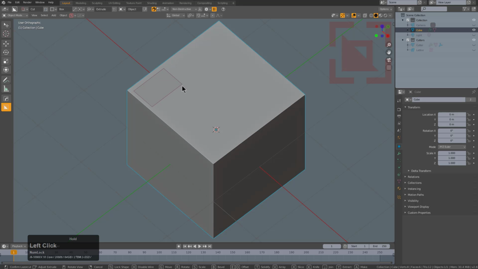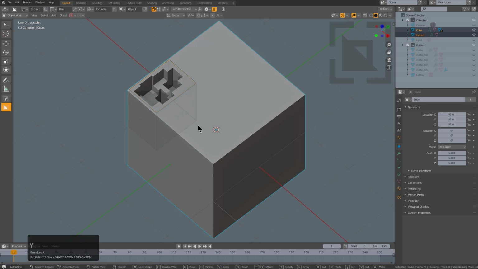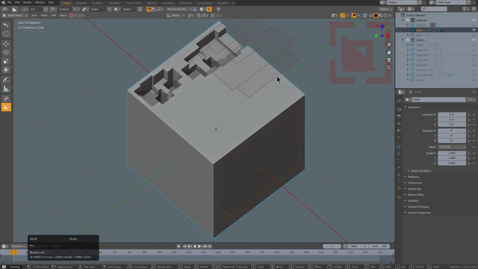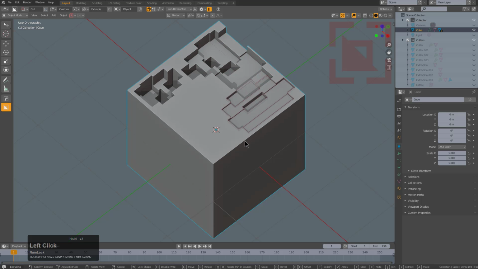In order to set this up, we'll just do a few box cuts and begin breaking the surface a bit, creating some visual interest. Then we'll draw a box around that, press Y and make it an extraction, and then we'll begin repeating that, pressing Shift tilde or Shift R in order to rotate the shape inside.